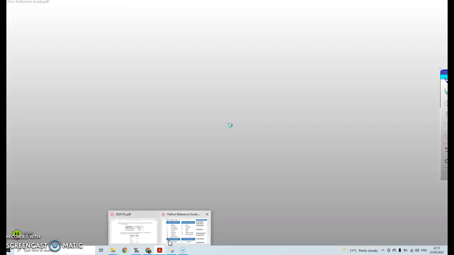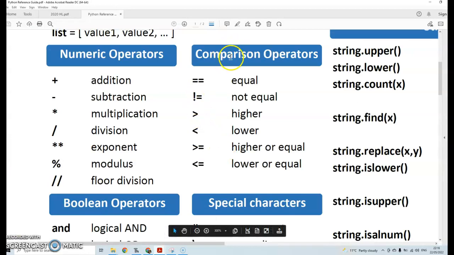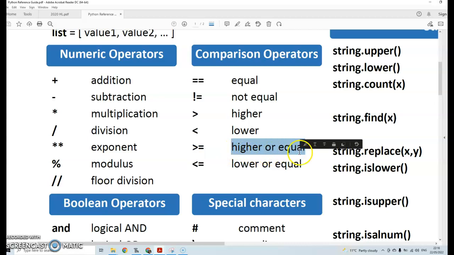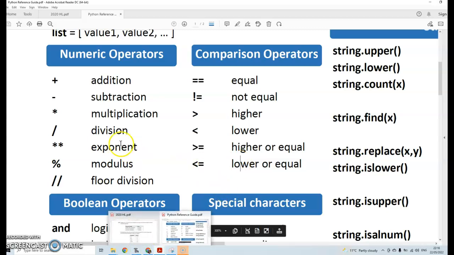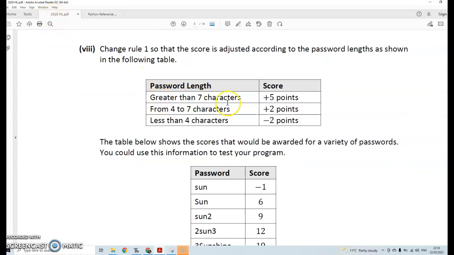You'll notice if I jump to the reference guide, you've got these comparison operators to help you here. That's greater than, or higher as it's called here, less than or lower, greater than or equal to, like higher or equal to, and less than or equal to. So in our case, greater than 7 characters gets plus 5 points. We've already accounted for that, and if it's not greater than 7 characters, it's going to be 4 to 7 or less than 4.